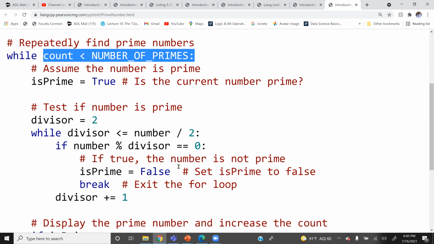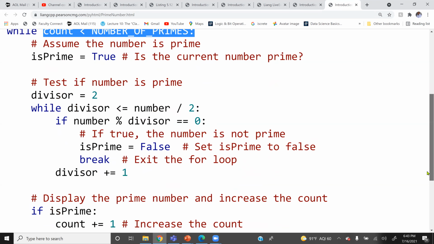and then if true, the number is not a prime, because it's even. Actually, even numbers cannot be prime numbers. All the prime numbers are always odd numbers. So that's the first thing we check. The divisor is 2. While divisor is less than or equal to the number divided by 2, if number modulus divisor is equal to 0, then if this condition is true, it's not a prime. We break and then exit from the loop.